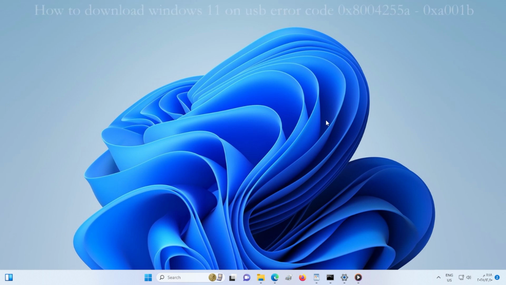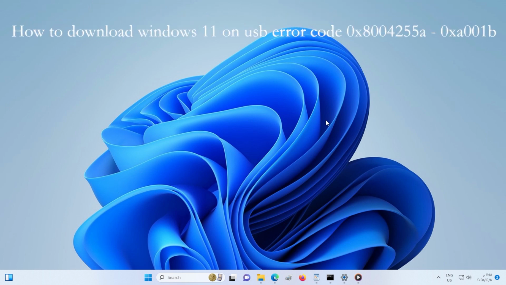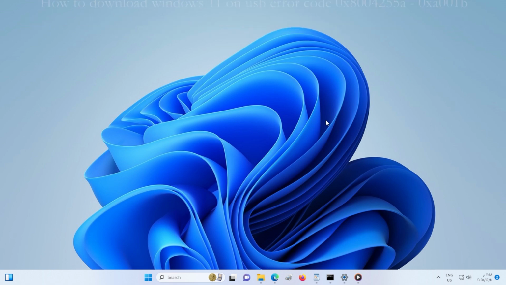Hello guys, in this DelphStack tutorial, I'll show you how to fix error codes 0x8004255A and 0xA001B when downloading Windows 11 to a USB drive. We'll cover 5 proven methods.